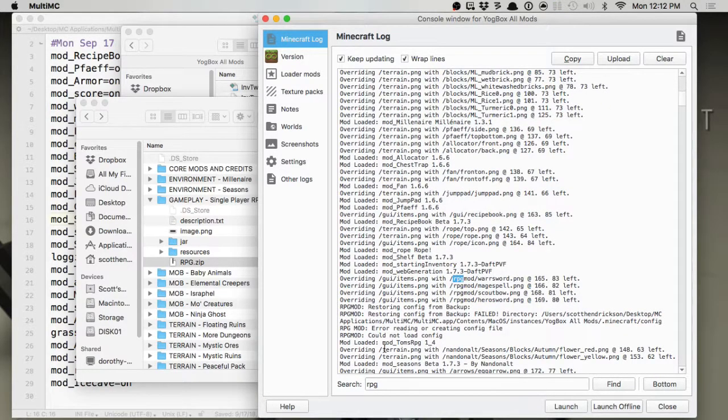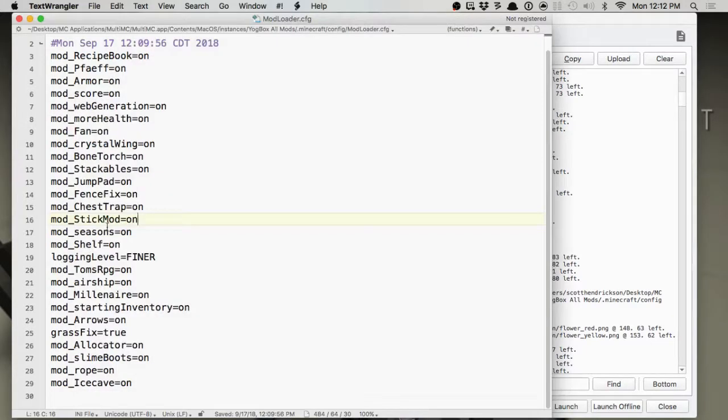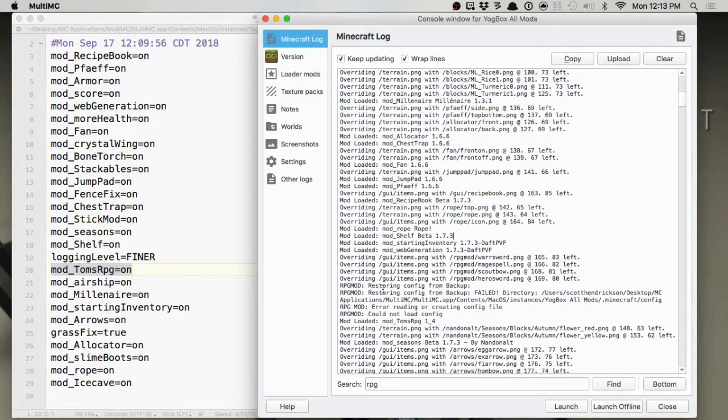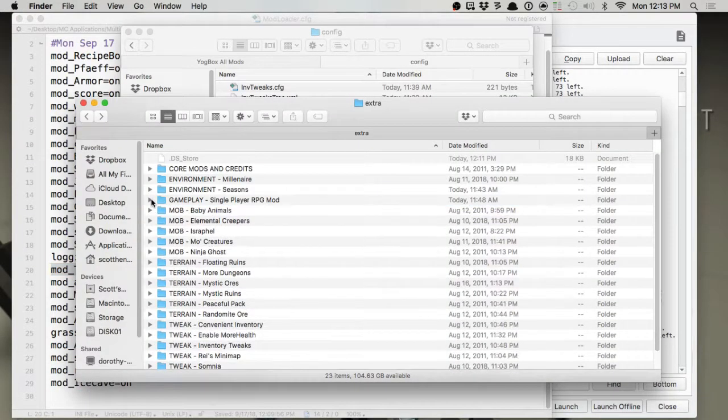All right. Right there. It says error reading or creating config file because, see, we just put those config files in there. But whatever, you'll see it. So it'll also tell you the actual name. In this case, it's Tom's RPG right there. It'll tell you the actual name of the mod in there. So if you just search for simple RPG, you might not have found it. So you'll have to play with that to see. All right, so here's RPG. So that one's done too.